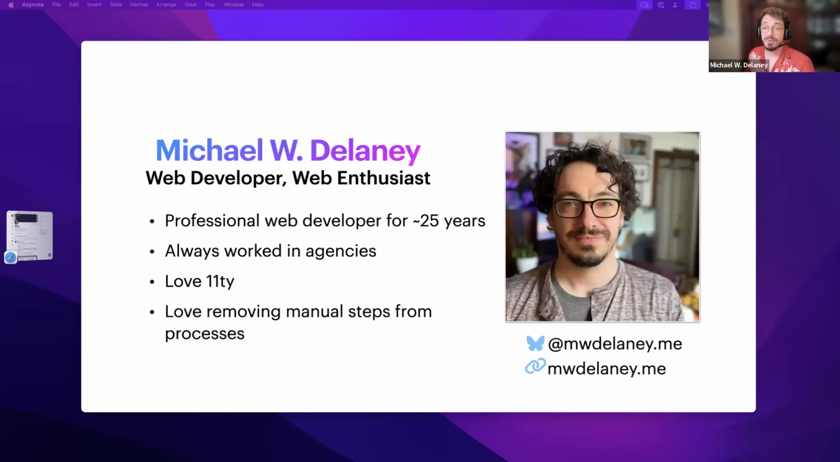I'm Michael Delaney. I've been a professional web developer for about 25 years, almost entirely at agencies targeting small to medium businesses, building brochure sites and e-commerce sites, which usually means I'm working in WordPress or some other monolithic CMS. But I absolutely love 11ty. I love being as close to the code as 11ty lets me be. And I really think that for most of the sites that I build, we really don't need anything more complicated than 11ty. It's just that we sold something more complicated than 11ty.